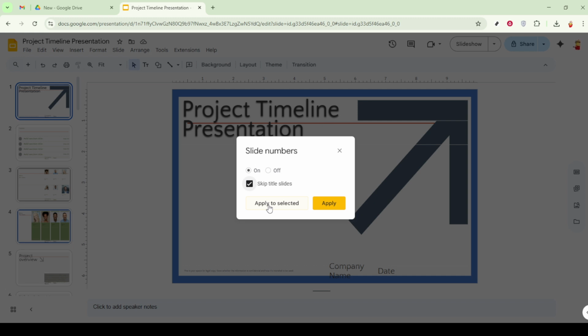After you've decided which slides will carry numbers, what you need to do next is click the Apply button. This step is crucial as it confirms your selection and adds those numbers onto your slides. With just this click, Google Slides will automatically place slide numbers in a consistent spot across your selected slides.